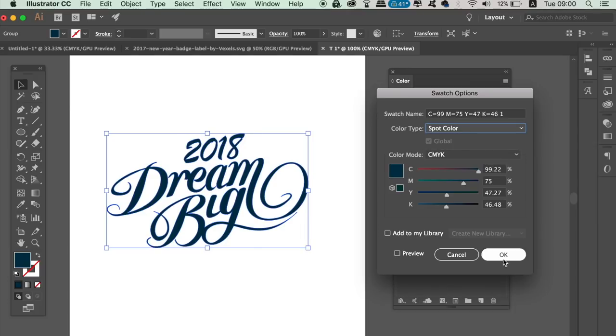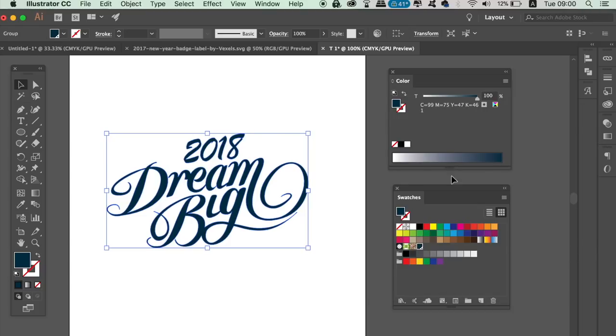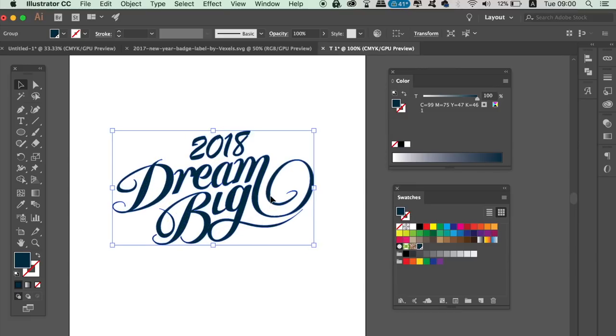Now you can see in the color window, the blue is now a single color where you can change the opacity and not a CMYK color. So let's go ahead and color our artwork with the spot colors. It's a good idea to create a new swatch folder to organize your spot colors for a specific t-shirt design.